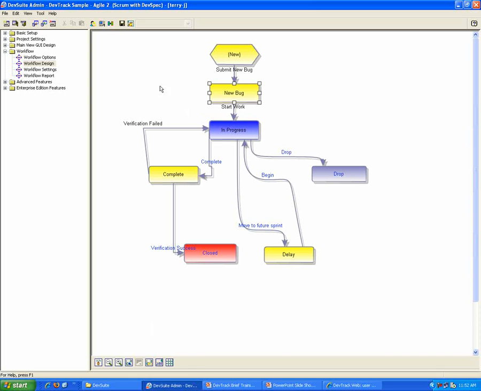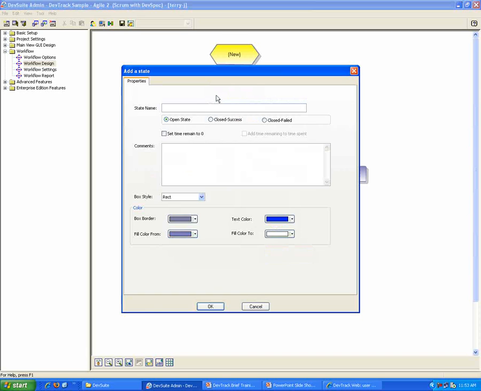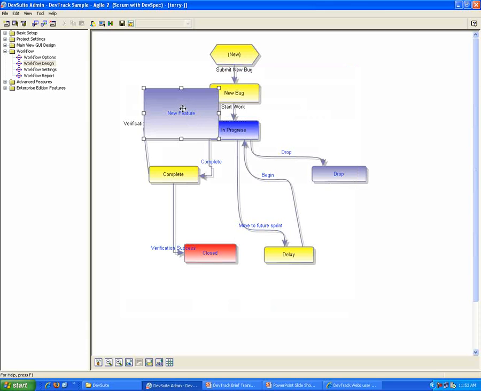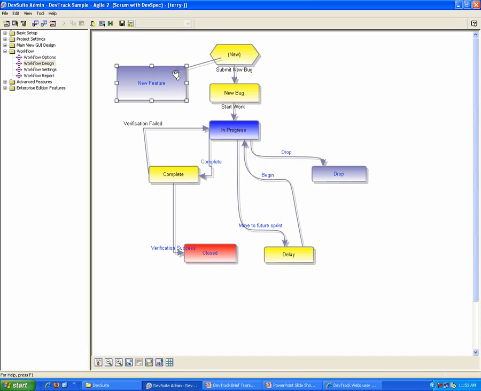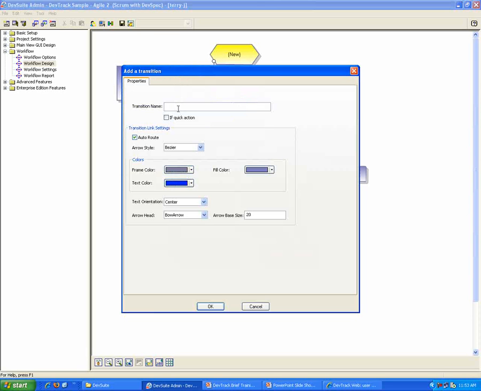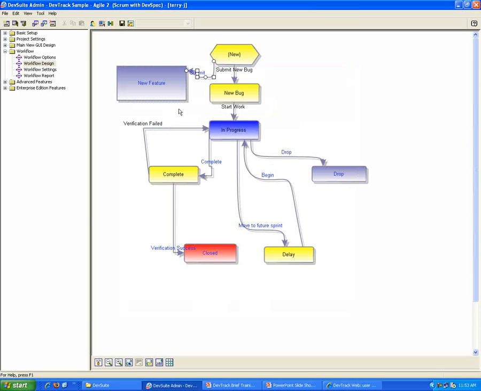If I want to define or modify workflow, I simply right click in the white background and I can add a state. In this case, I want to add the ability of submitting a new feature. I can resize this, and then I can simply draw a transition from new down to the new feature and call this submit feature. I can move this around and resize it to make things easier to read in the diagram.